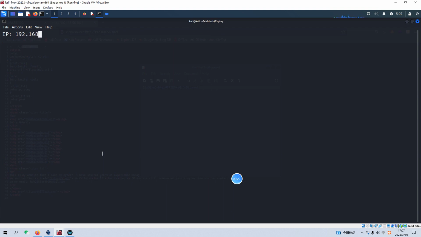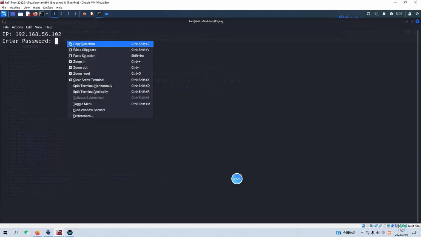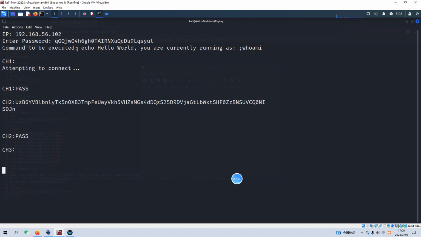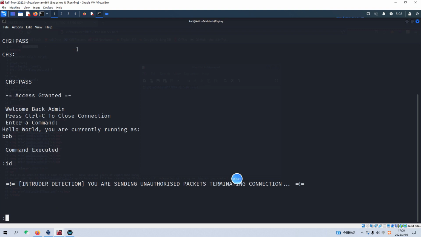IP address. Okay, paste the password here. A command to be executed, like hello. So maybe we can execute some command like id. You are sending unauthorized packets, terminating connection. So just as the note told us, this code has hard-coded commands inside.